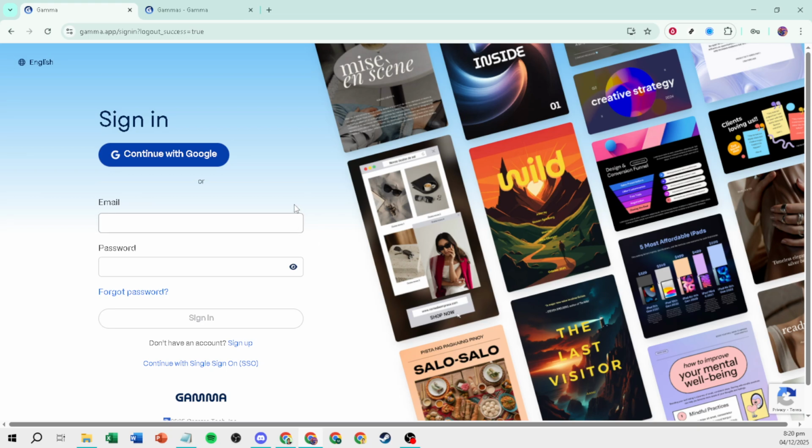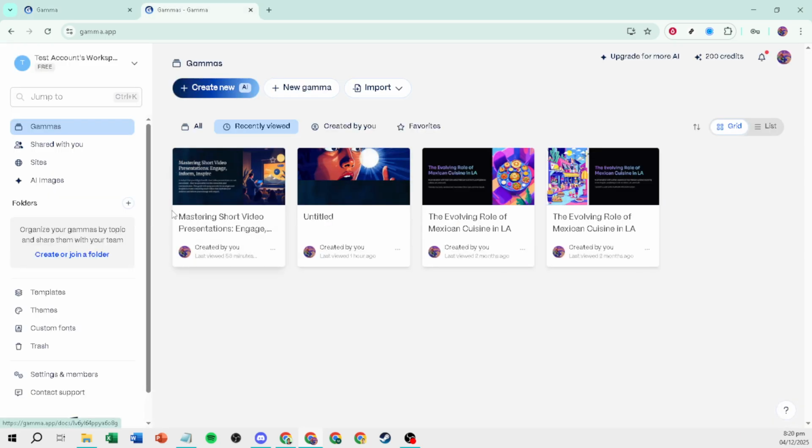First, you'll need to log into your Gamma.ai account. If you're already logged in, great. We can move on. If not, head over to the Gamma.ai website and enter your credentials to log in. This is your starting point where you can access all the presentations and resources available in your account.